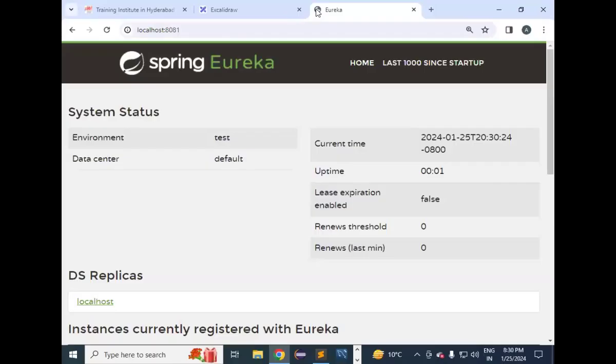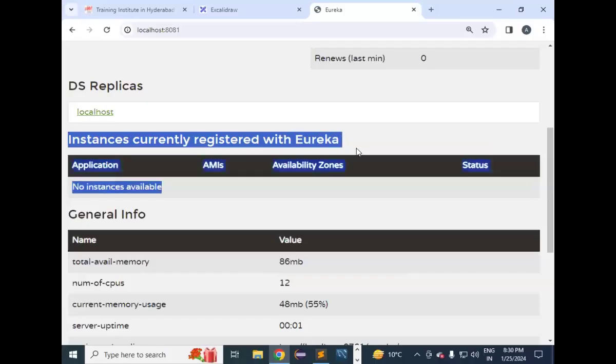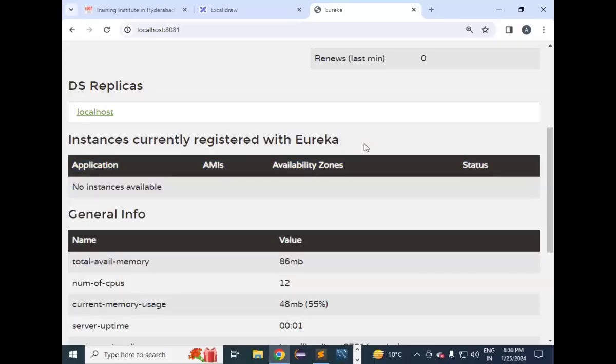When I access that project with 8081, I'm getting one dashboard. Is this dashboard developed by us? No, it is provided by Spring Cloud. Now, what is this dashboard? This dashboard will tell you how many instances are registered with Eureka. That means how many backend services are available in our application. Currently, no backend application is available.